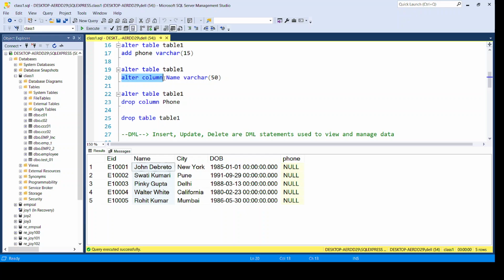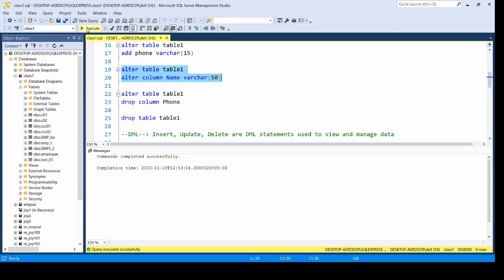Okay, so alter then column. So you are trying to alter a column and then give the column name, which is name. Here I have given this particular field's name; you have to specify it here. Then give the data type, which is varchar, and inside it I have given 50, so that the maximum limit is changed from 40 to 50. Now you select lines 19 to 20, execute, commands completed successfully.